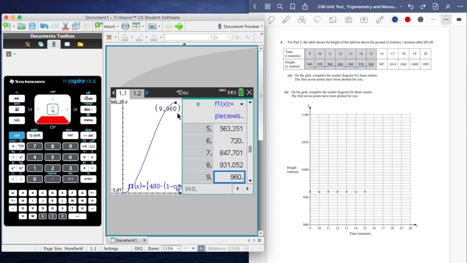Okay. So on the grid, complete the scatter diagram. So we're just plotting points now. Okay, some easy marks. So 16, 987, 960, 970, around here. 17, 1014, is around here, I think. 18, 1050, 68.